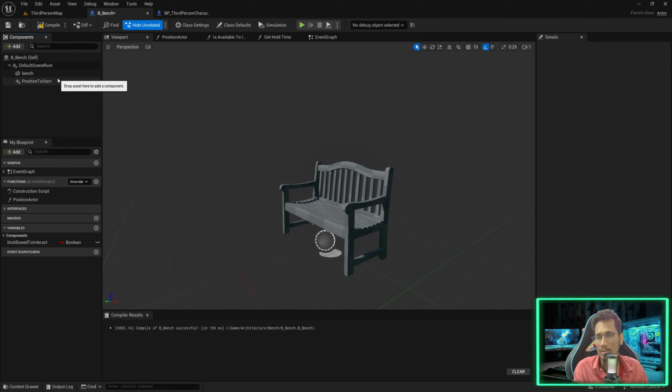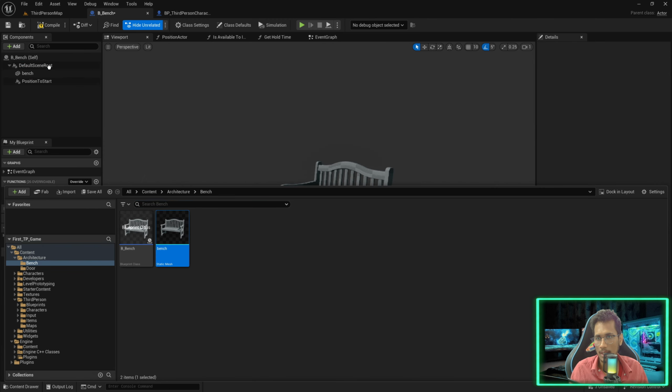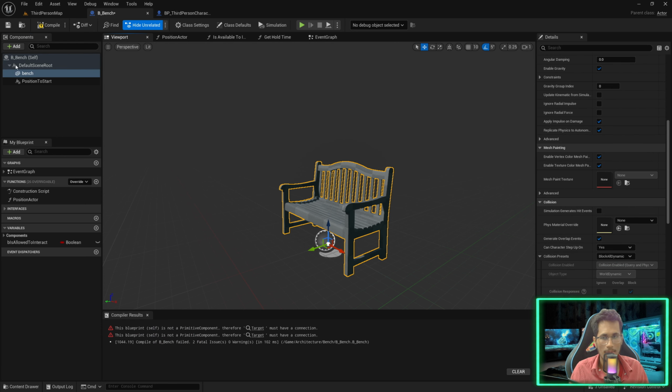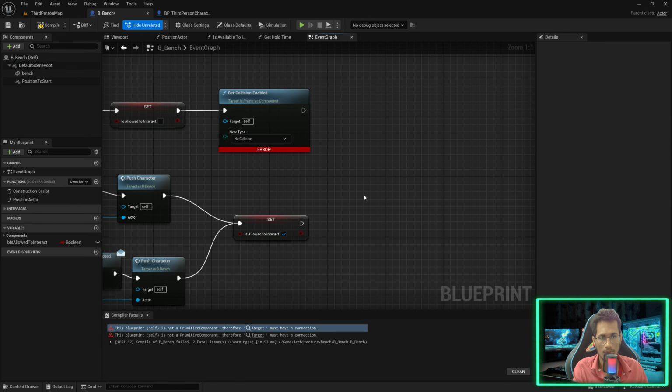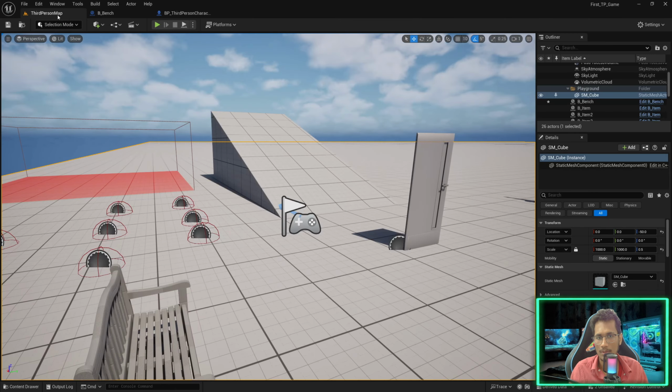I'll delete this box and I'll delete this bench. First I'll compile and then I'll get back this bench. You have all block, all dynamic. Now if you hit compile, and here you should remove these two. Now if you compile and check the viewport, it is fine.